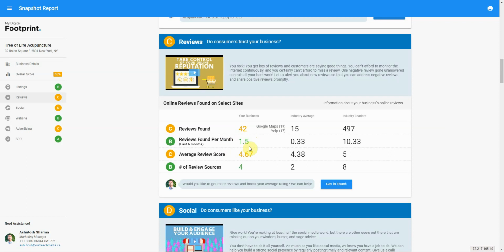The reviews found per month is about 1.5 on average per month. So it's not bad, but definitely could improve that if they needed to. I'm sure they deal with a lot more than just an average of 1.5 customers per month. So there's got to be more than at least a couple of happy customers.